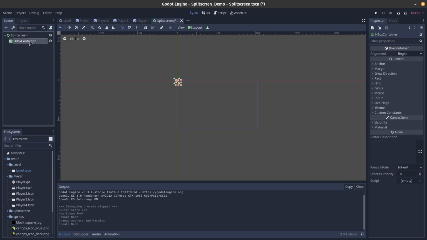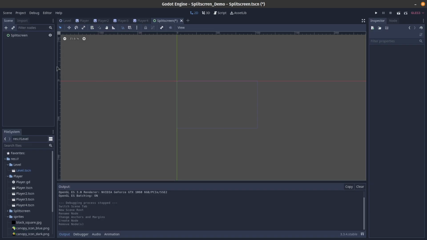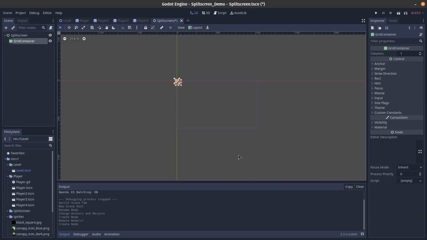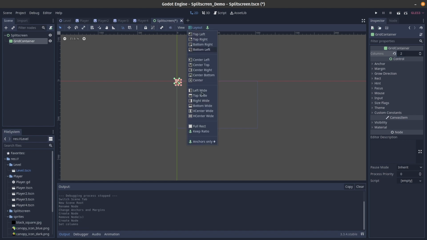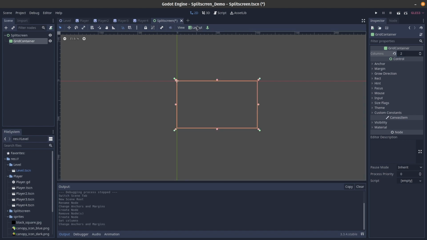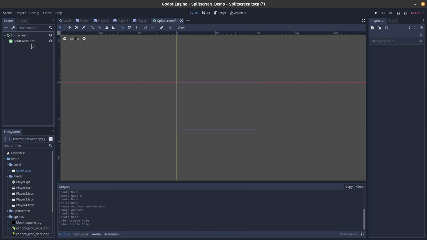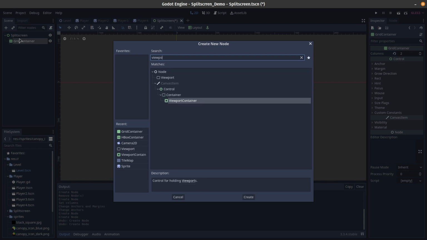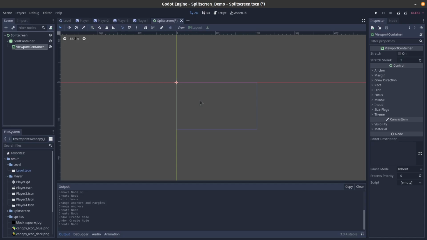I'm actually not going to use an HBox container. I'm going to use a grid container. So as a child of split screen, let's go grid, and I'll set my columns to 2. And I want this full rect and anchors at full rect as well. Great. Okay, so underneath the grid container, I'm going to put a single viewport container. Now these can be a little fiddly to set up, so we're going to do this very carefully. My viewport container is going to be stretched.